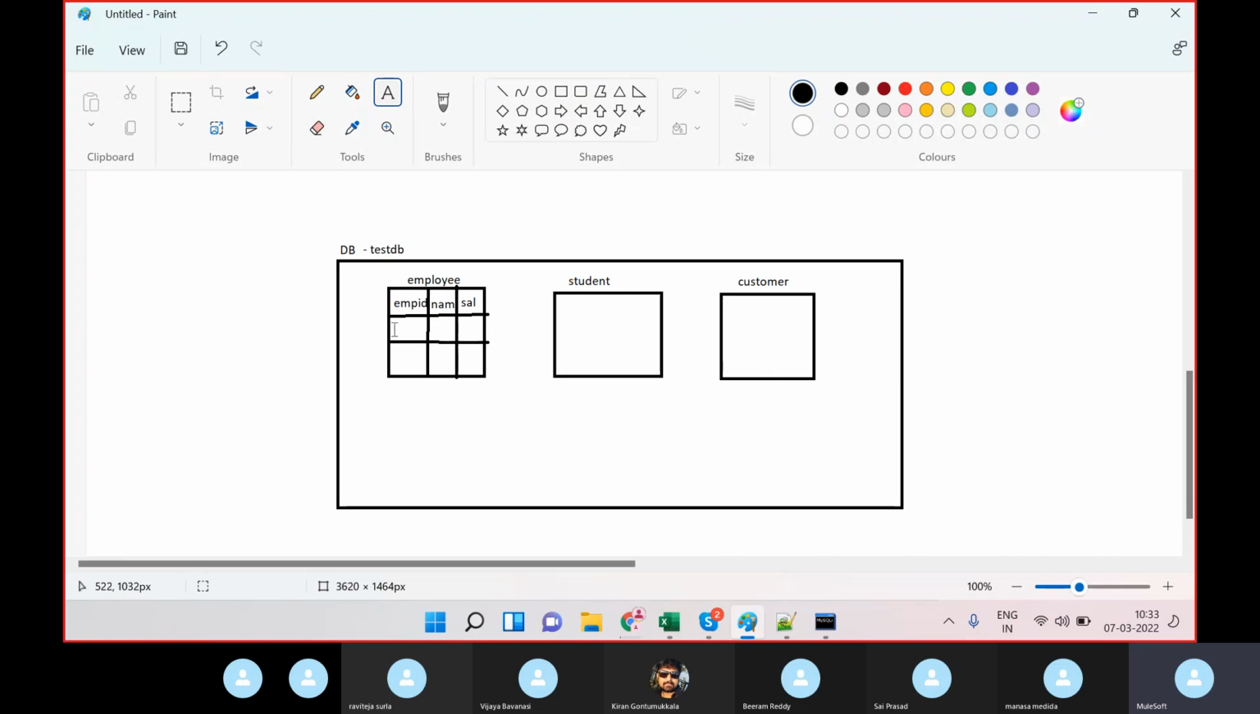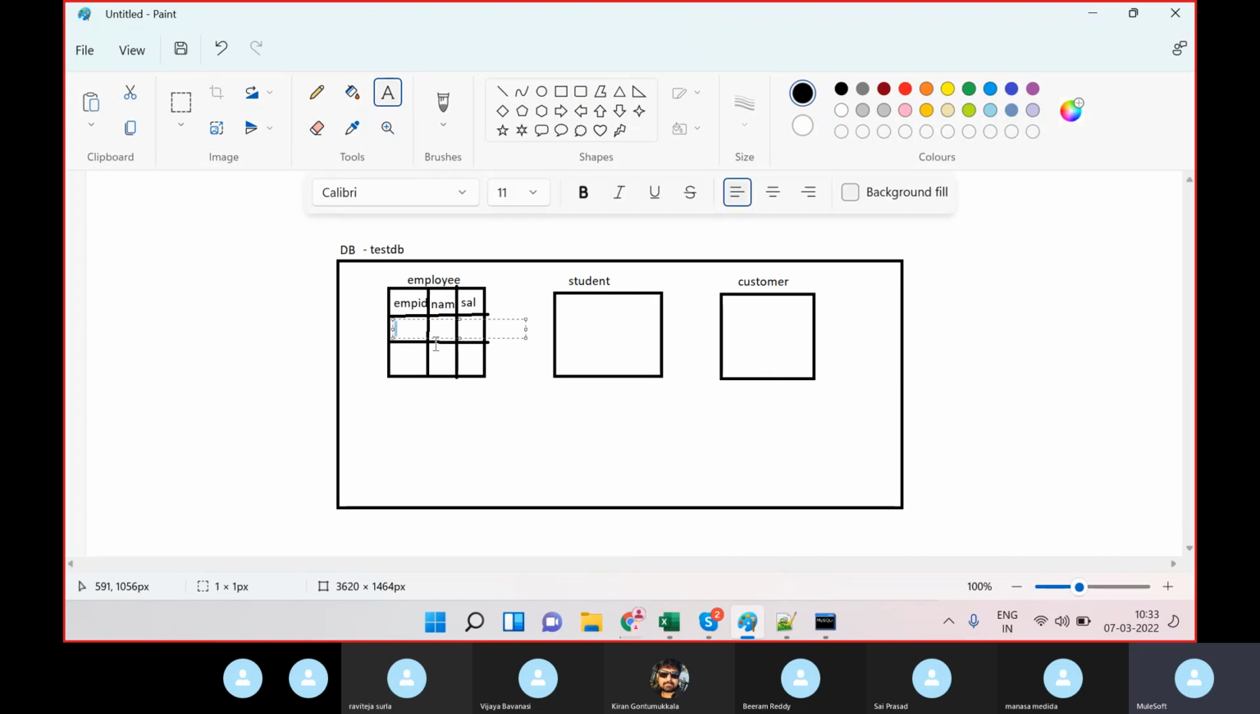Inside the column names you have to fill the details. Something like employee ID 101, 102, and names like Sai and Shiva. Shiva's salary will be something like 50K, and here you can store some other details like 70K, like that.